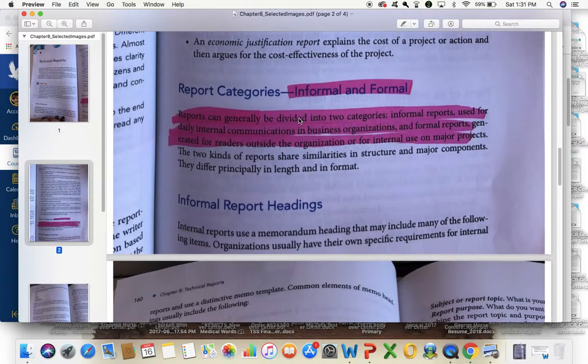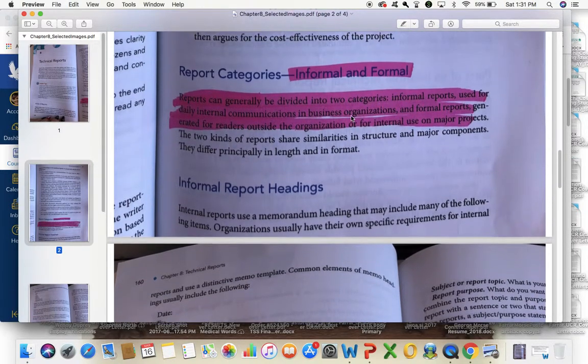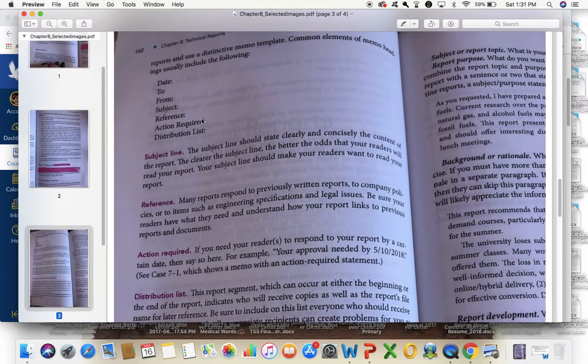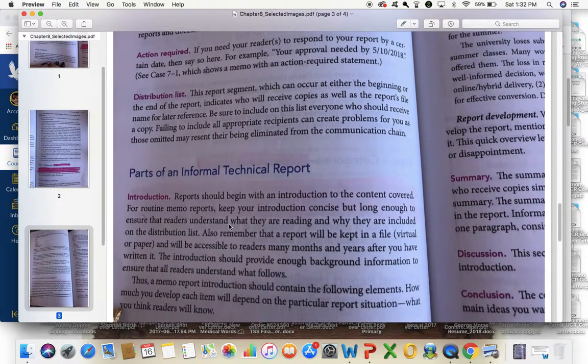And then I've got this here. This is the informal report. I don't think I gave you all of the pictures from the text, because I'm presuming that you all have the text. But this is the part of the textbook that you want to focus on, the informal report headings. So it's a longer memo heading than what we normally do, right? So it has date, to, from, subject, reference, action required, distribution list, and then it talks about the objective of each one of these, and then the parts.